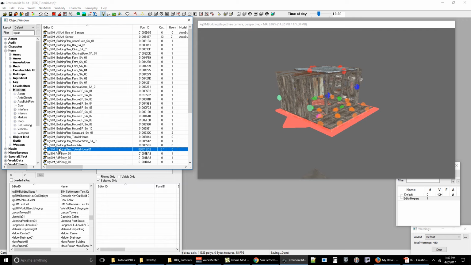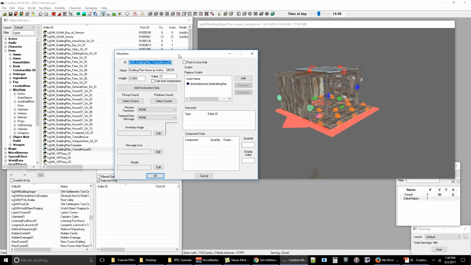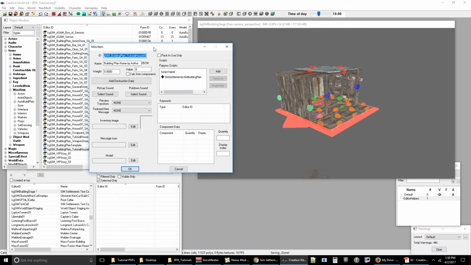So you'll want to double click this, and this will bring up the actual meat of the way SimSettlements works. The first thing you'll notice is we've got building plan name by author. If you've ever looked at the plaques in SimSettlements, this is where that information is coming from. Whatever you type in here will show up as your building name. You could literally type whatever you want, but it's best to just give this a name.